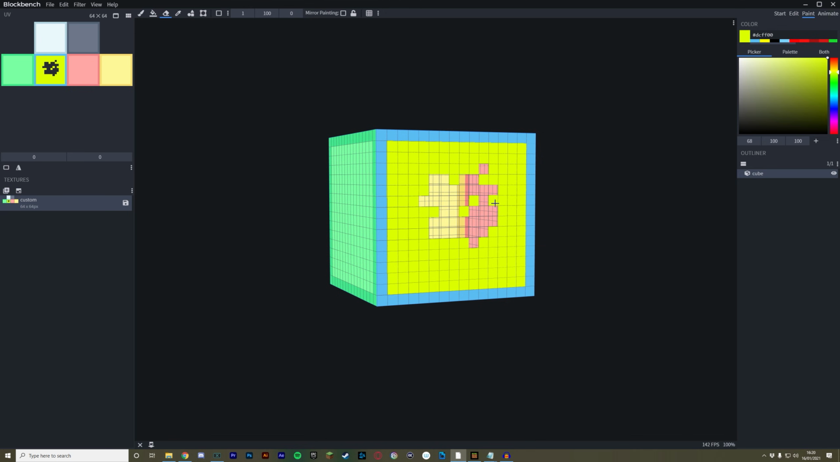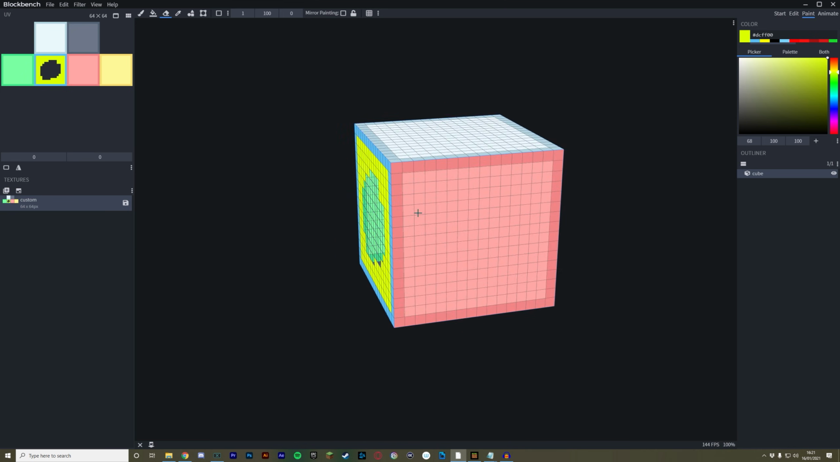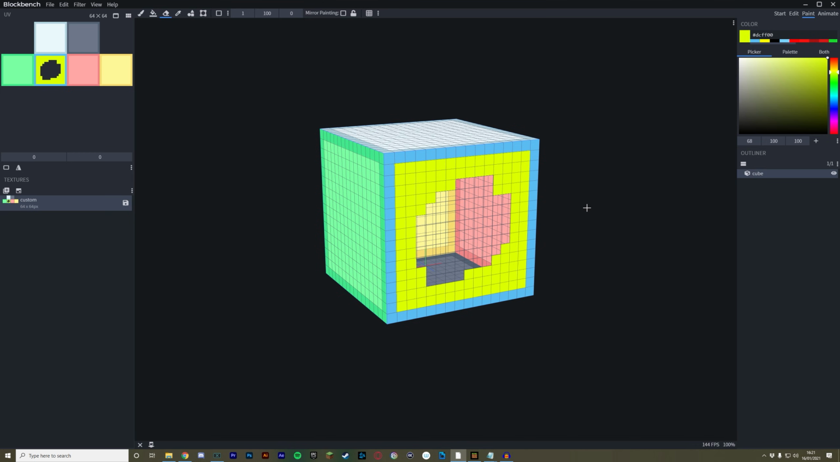So the next tool we're going to look at is the eraser, which you could probably guess erases things. It gets rid of stuff. So if I do it across a lot of this face, you can see that all of it vanishes, and now I can see inside of the cube. You'll decide how you want to use that.